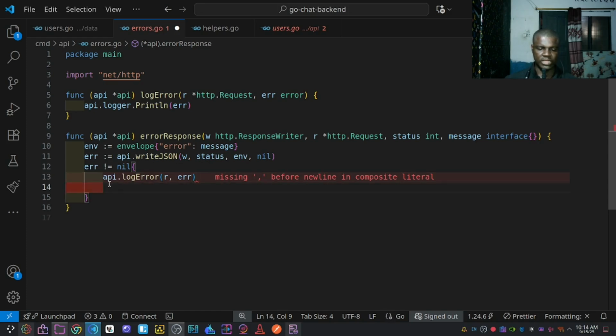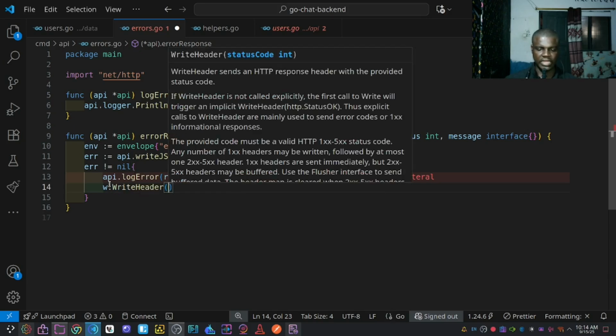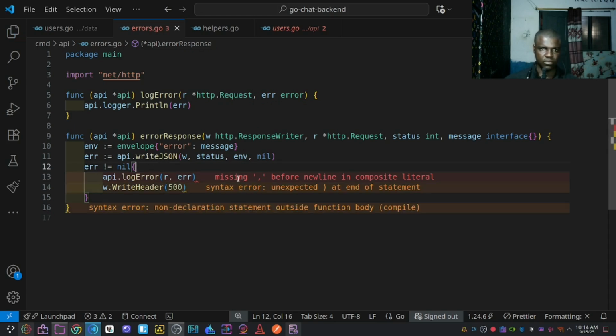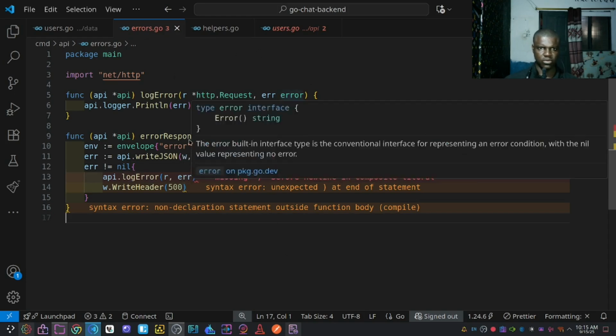And the next one is we use this to write header. So we write a header, and the header will have a status code of 500. Log error, go.